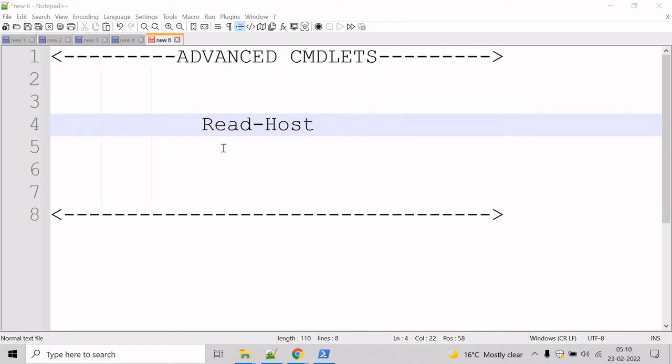And the read-host commandlet has a limit of 1022 characters it can accept as input from a user. So let's see an example for this.